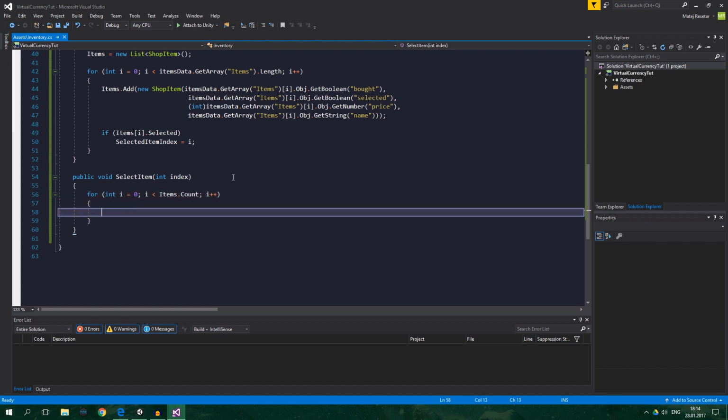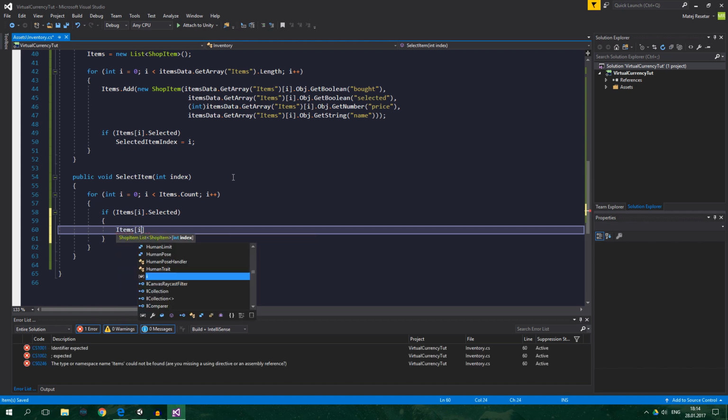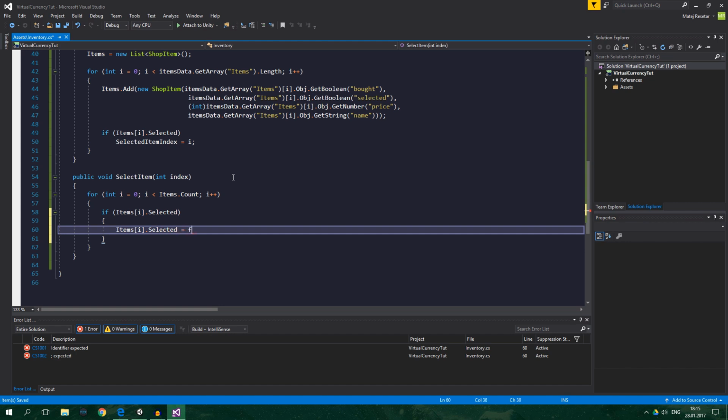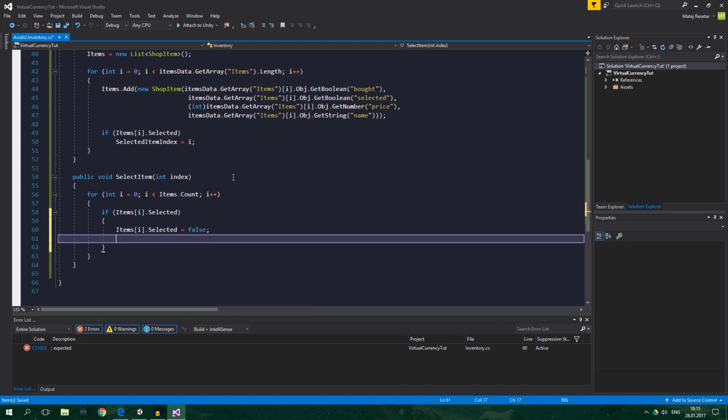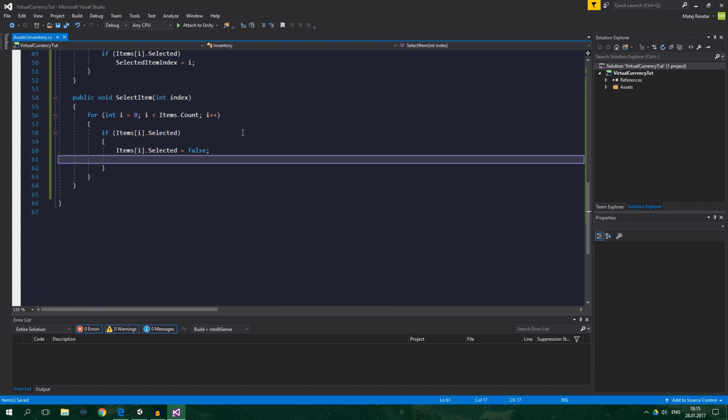So that's what we are trying to accomplish inside this for loop. So we go like if items on the index of I dot selected. So if it is selected, then we want to unselect it inside our list. So items I dot selected equals false. All right. And also we want to unselect it inside our JSON object, because we will later parse this JSON object back to the player prefs. So after we close the game and open it up, we are not going to lose our progress.